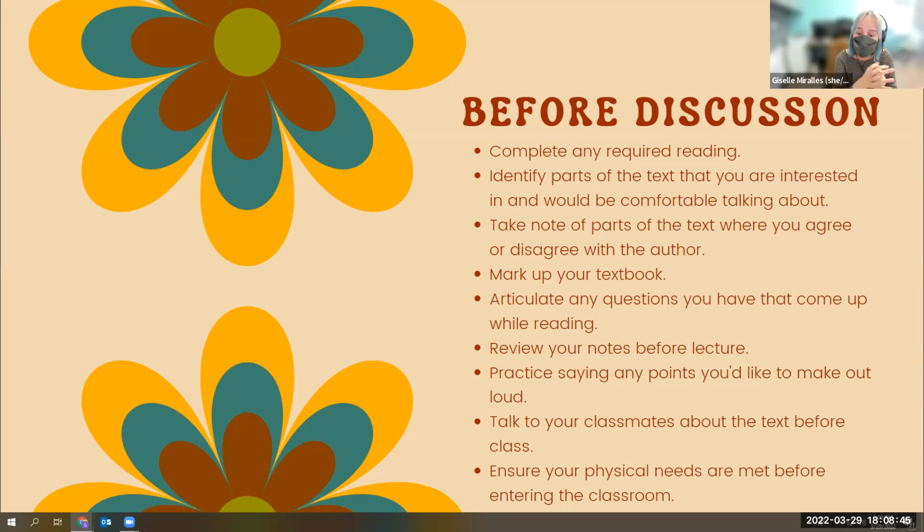And finally, ensure your physical needs are met before entering the classroom. If the classroom runs cold, bring a sweater. If you tend to fall asleep and feel tired in class, bring coffee, tea, or a snack. If you get fidgety or nervous, bring a stress ball or something else that might help you release nervous energy during class. Just make sure you're paying attention to what you need physically so that you feel more comfortable, and therefore you'll feel more inclined to participate because you're more comfortable physically.